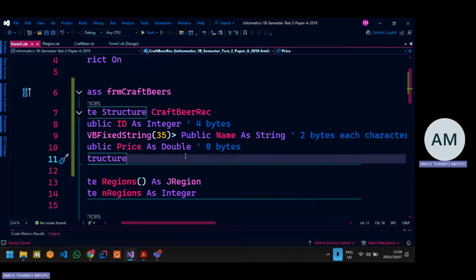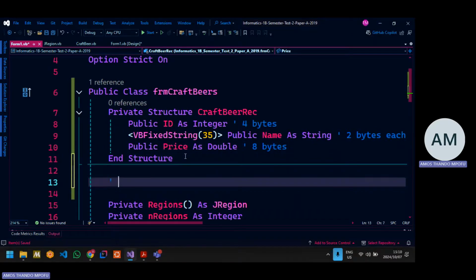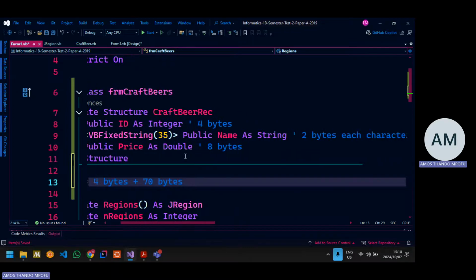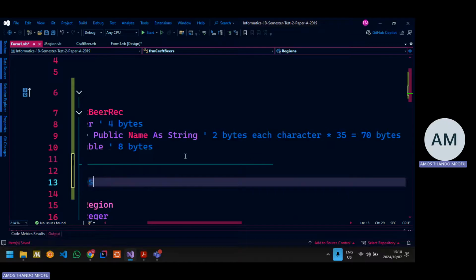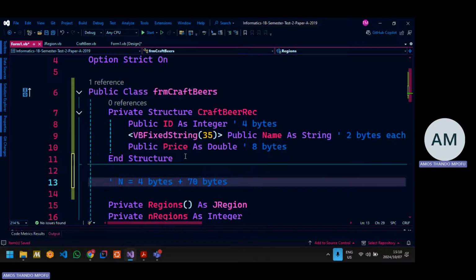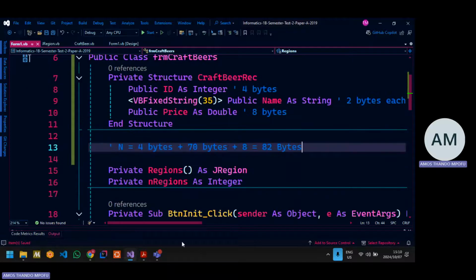So now we can find n, because remember we need to create our hash function. So we can find n to be 4 bytes plus 70 bytes. Is it 70, or I think it's 2. If I'm not mistaken, it's 2 bytes. Yeah, it's 2 bytes. So it has to be 70 bytes plus 8 bytes, which would be, quick maths, 82 bytes. So this would be 82 bytes. So that's the total size of each.